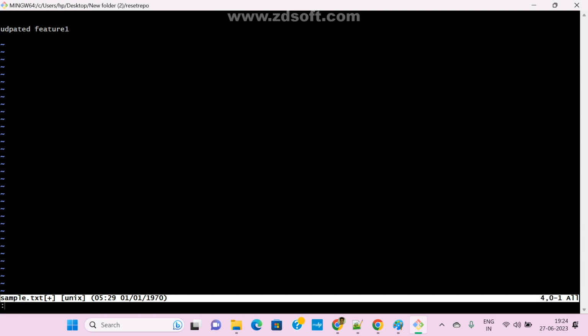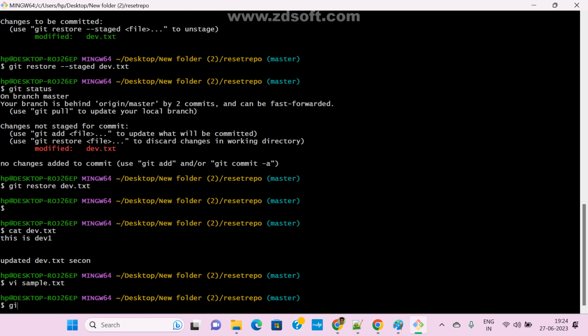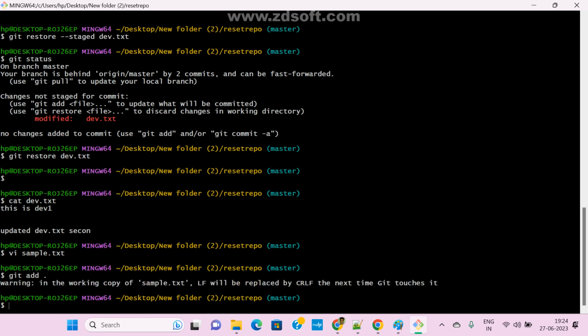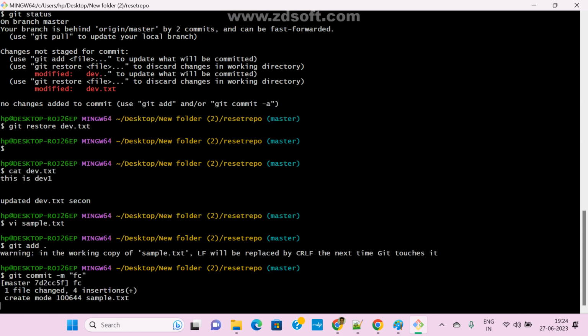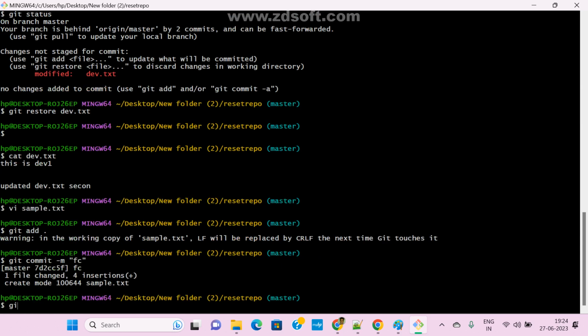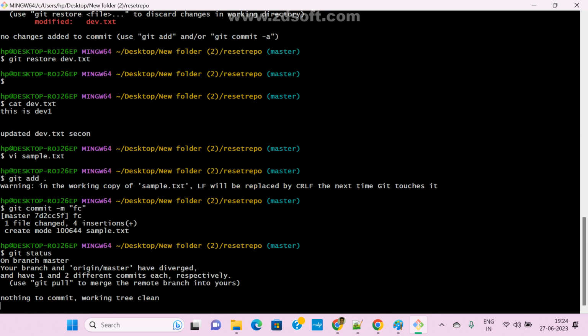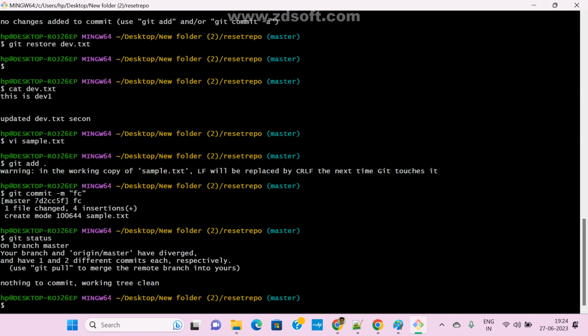Escape, colon x. So git add, this is the first commit. git commit -m, and I am giving the message "first commit". Then git status. Now see here, it is in the local repository. The same file I am going to edit.